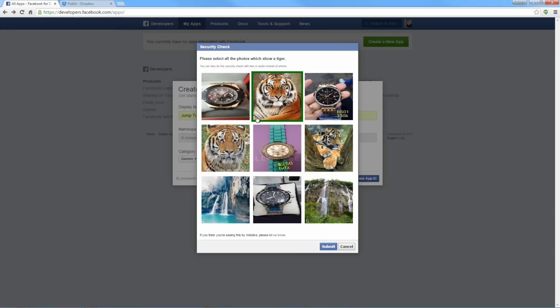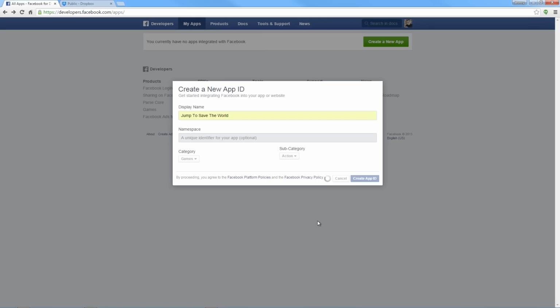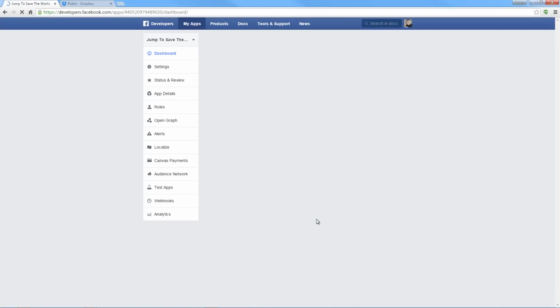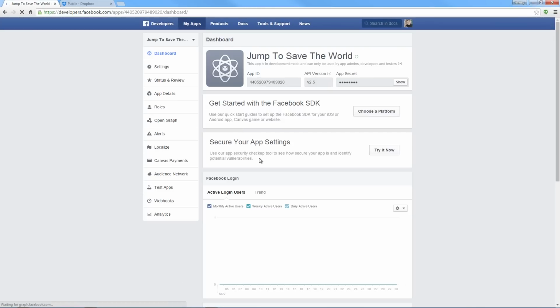I'm going to fill out the security check here. Pick all that are tigers, and hit submit. And then it should take me to my dashboard. Cool. So now that I'm on my dashboard here, there are two things that you need to look at: the app ID and the app secret. So we have both of these right here.